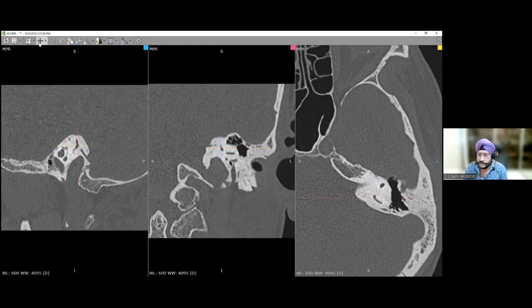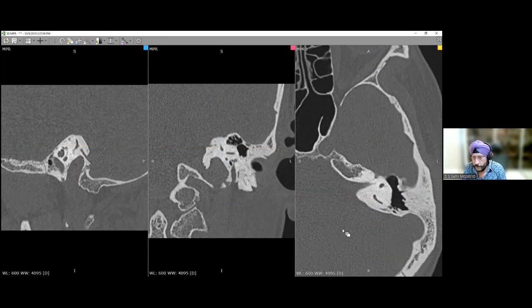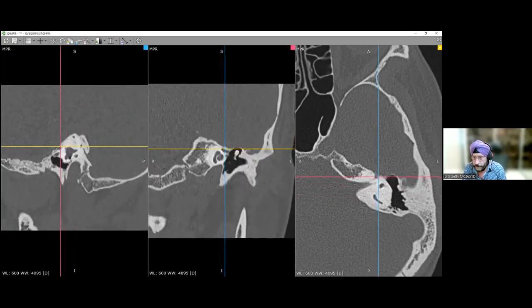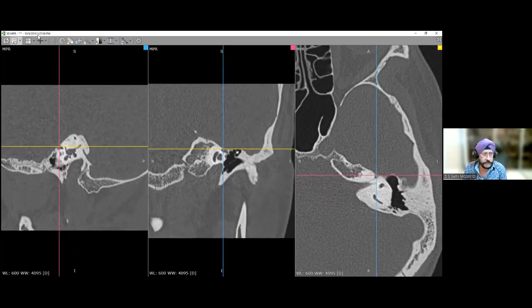But another interesting thing is happening here. Something is opening up here, and that is the internal acoustic meatus. At the same time, we are seeing more mastoid air cells. So let me go a bit more inferior. And what we'll see here now is something opening up. Let's see what that is. And that is the geniculate ganglion. You can see it right here on all of these. Okay, this is the geniculate ganglion.